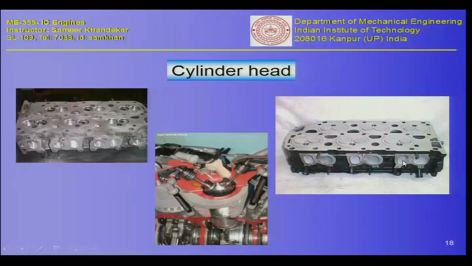So there are inlet and exhaust ports or passages or manifolds which are connected to this cylinder head, and you can see the top portion of the cylinder head, which actually fits into the cylinder liner, and this will form the, mind you, this is kept inverted, this will form the combustion chamber.